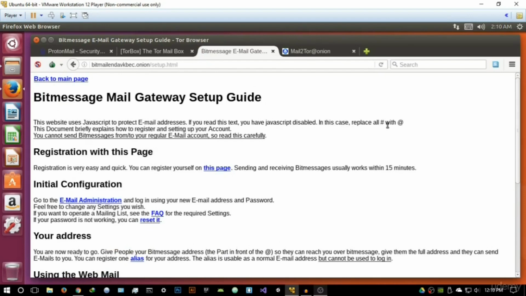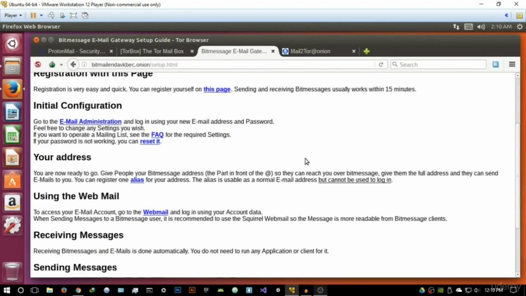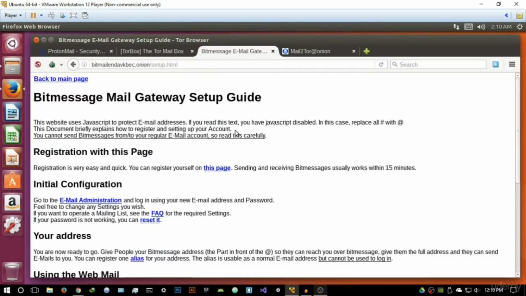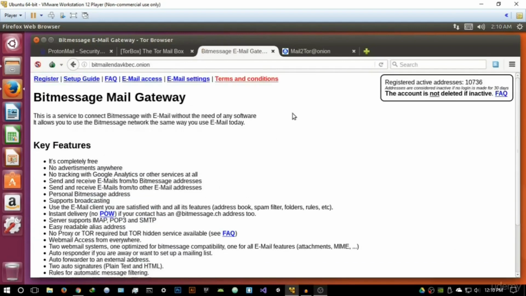In this case, replace all hashes with a document, blah blah blah. So this is really just an advanced bit message email client, really advanced. It's a very good service, but I would not recommend this for beginners. And really this is something you would get into when you're using many email addresses.